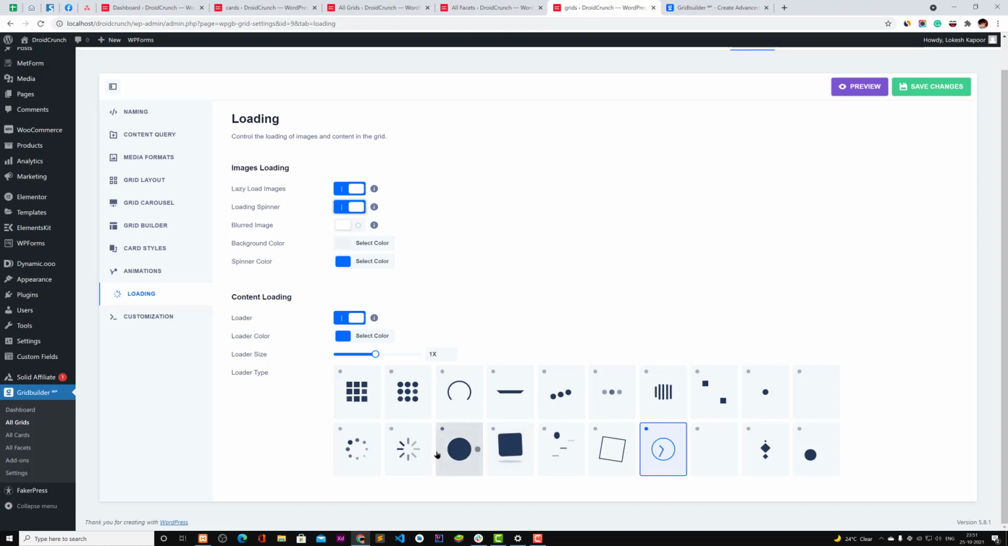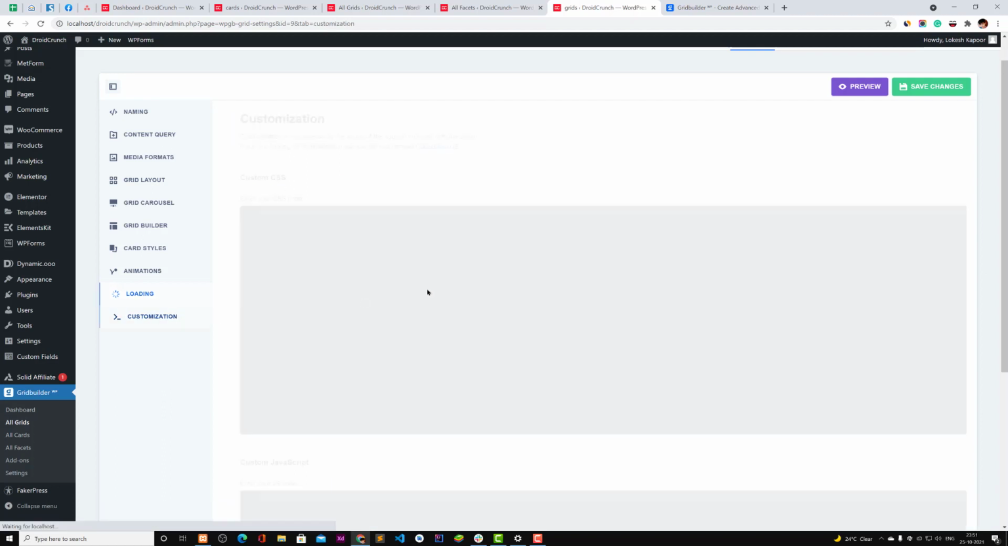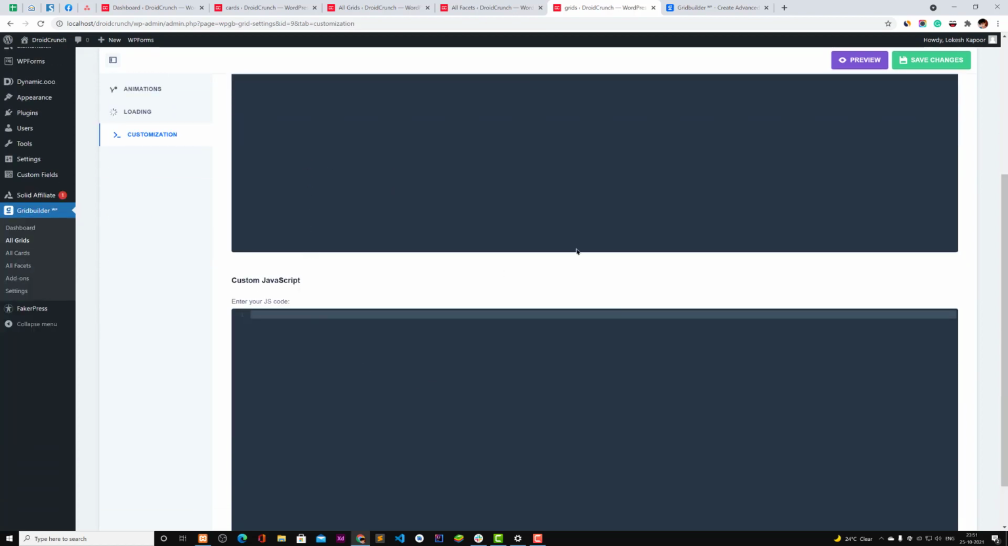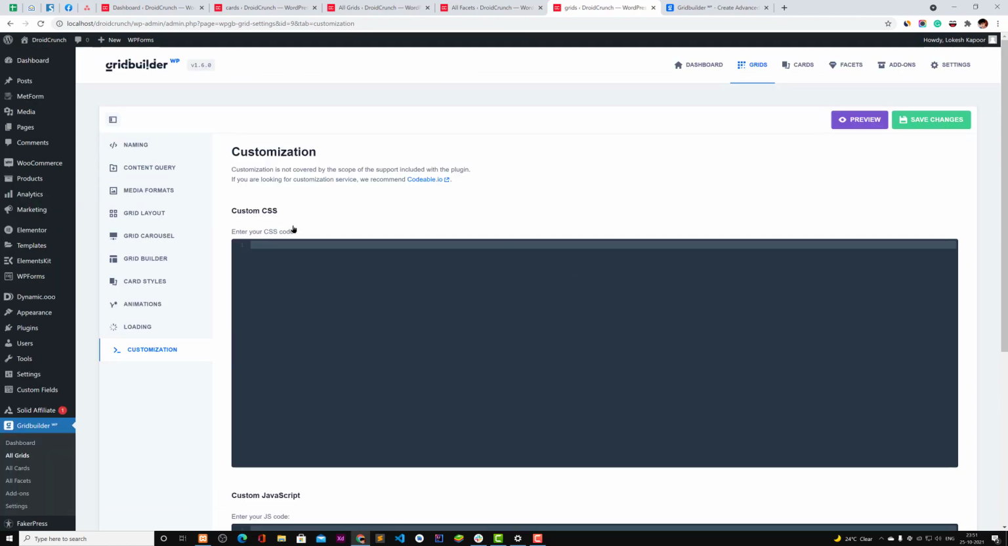This one looks good to me. And for content loading, you can set the loader color, loader size, and all those things. You can select the color based on your website accent color or the brand color probably. Then you have some customization options to have more customization in terms of CSS and JavaScript. And when you are okay with all the changes, you can save the changes.